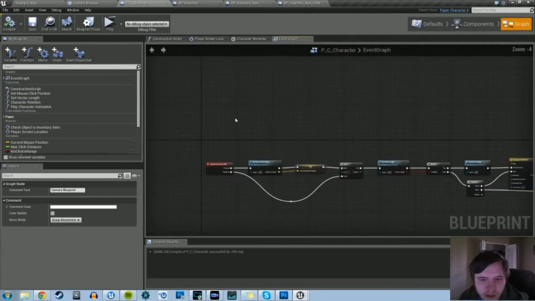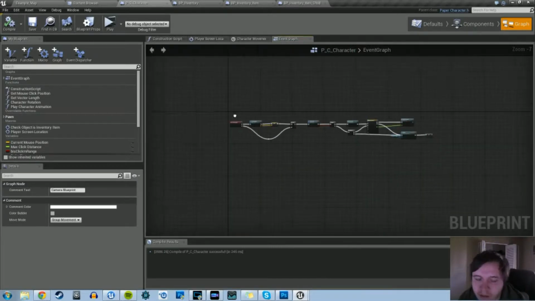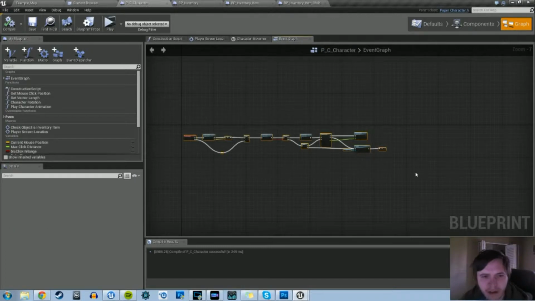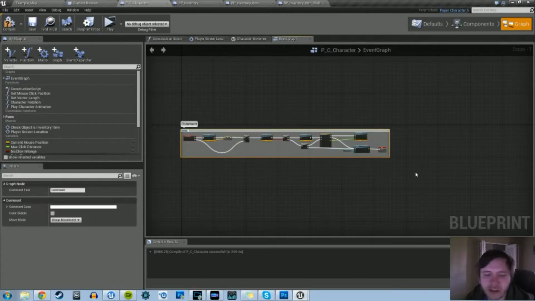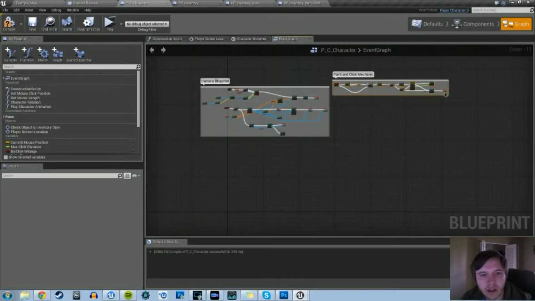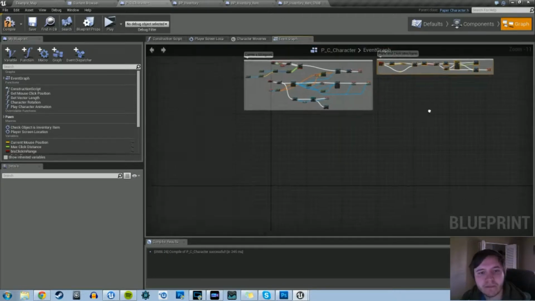Let's first, since this is the final point and click movement for right now, get this out of the way. Marquee selected, I'll hit control C, and we'll just call this point and click mechanic. Let's just move everything out of the way, keep everything organized. So let's put that guy right there.